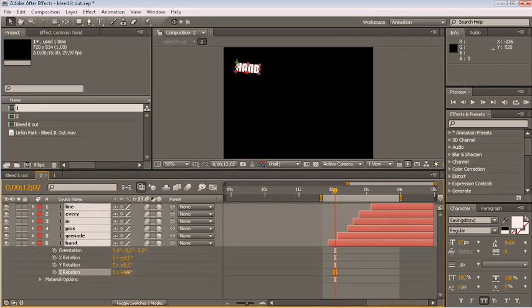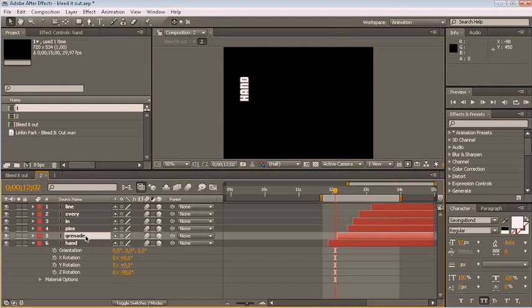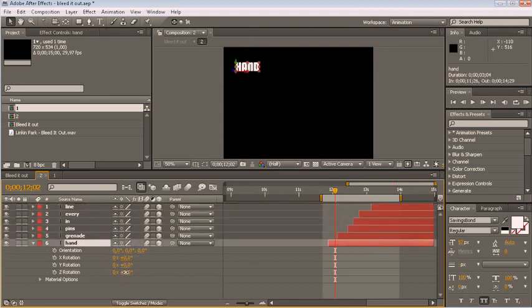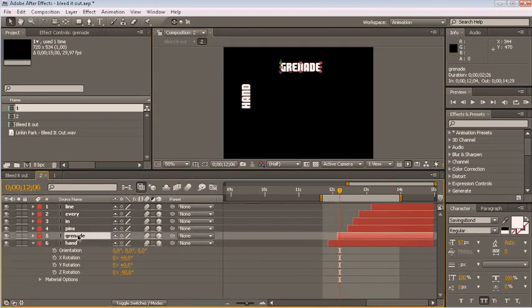Turn on 3D and motion blur, and rotate it negative 90 degrees. Let's look at the grenade. Oops! I've rotated all the layers 90 degrees. So need to rotate the hand. Right, so the grenade.